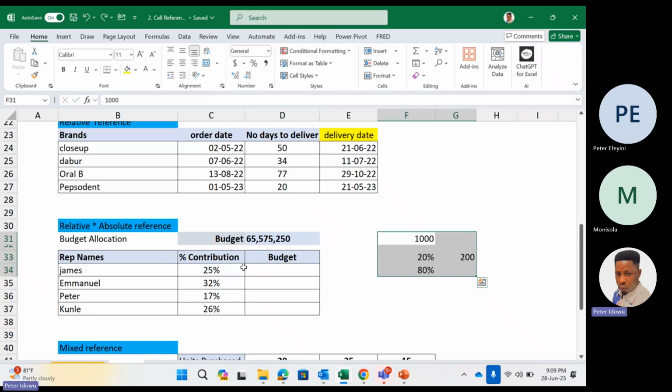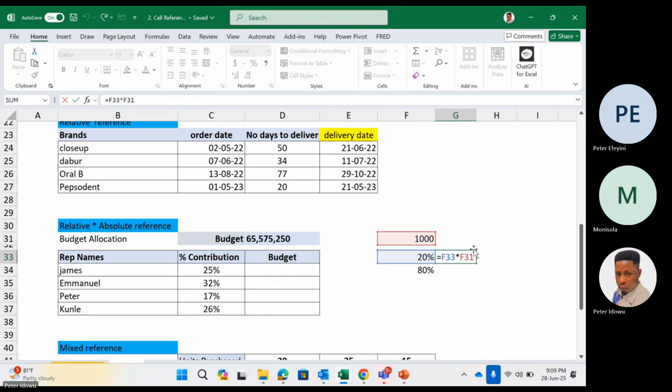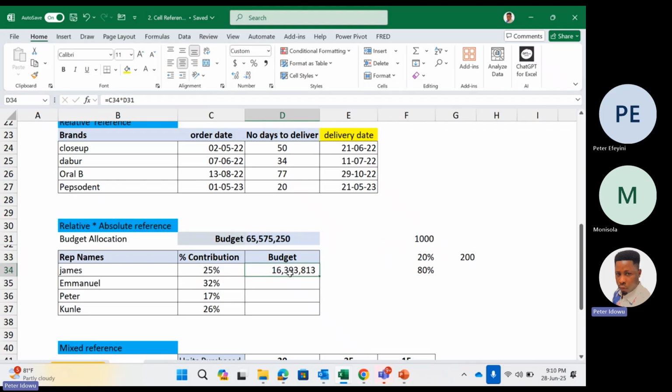You guys are forgetting what I did here. Look at what I did here. You have to take 25% multiplied by, not divided by. Where did you see divided by? I mean multiplication. Now tell me what to do here. Equals to what? 25% multiplied by the budget. Yes, thank you very much. You're right. This is it. So this guy James will get 16 million.